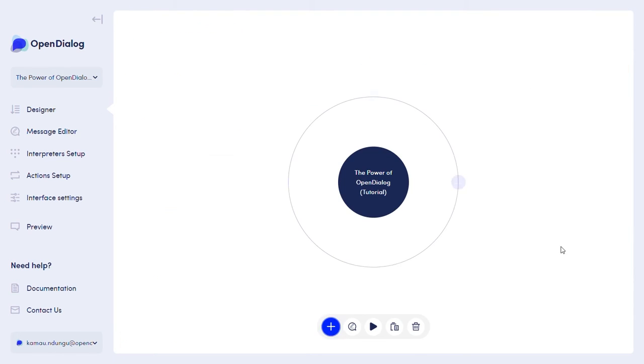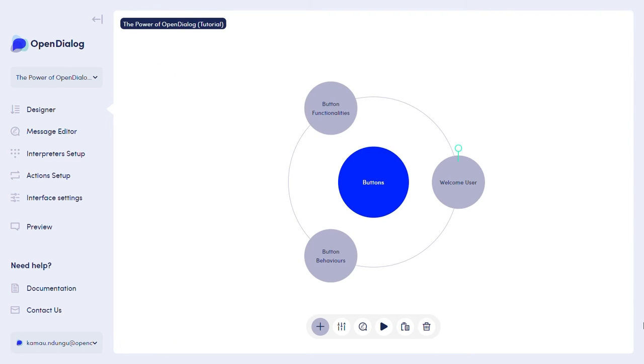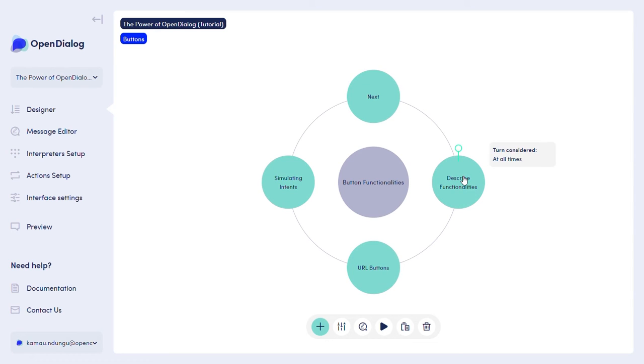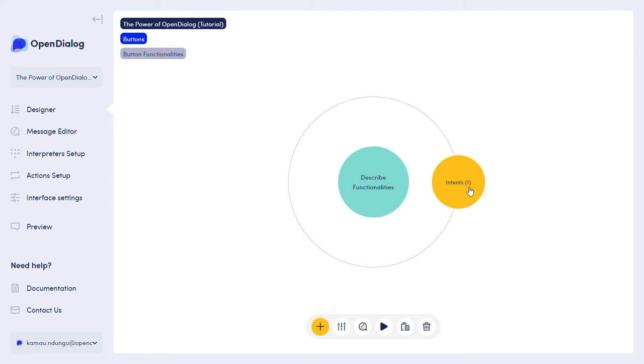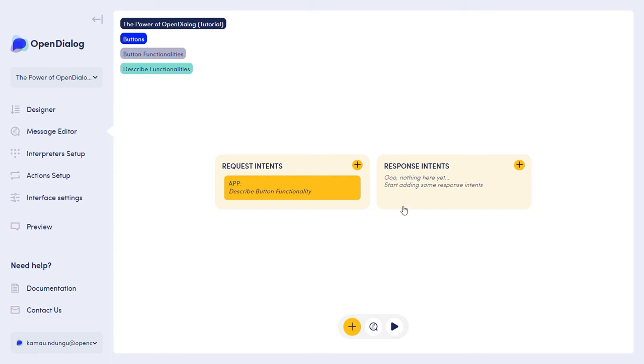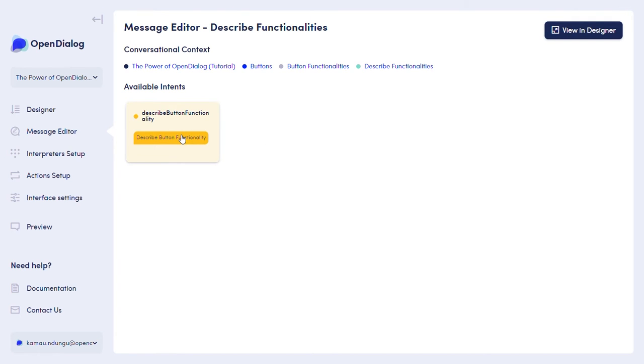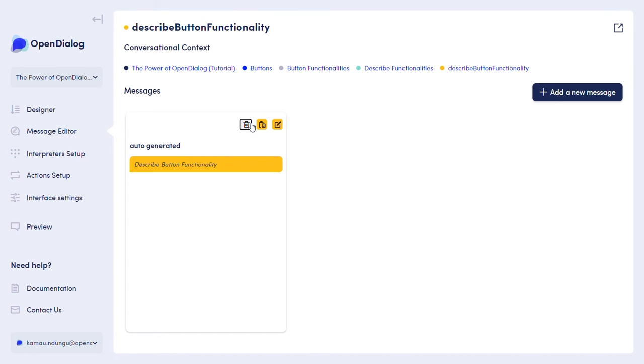Now, let's navigate to the button functionalities scene. Our welcome message within this scene will be in the describe functionality intent. Let's click on the message editor and delete the auto-generated message. Now, let's create a new message.